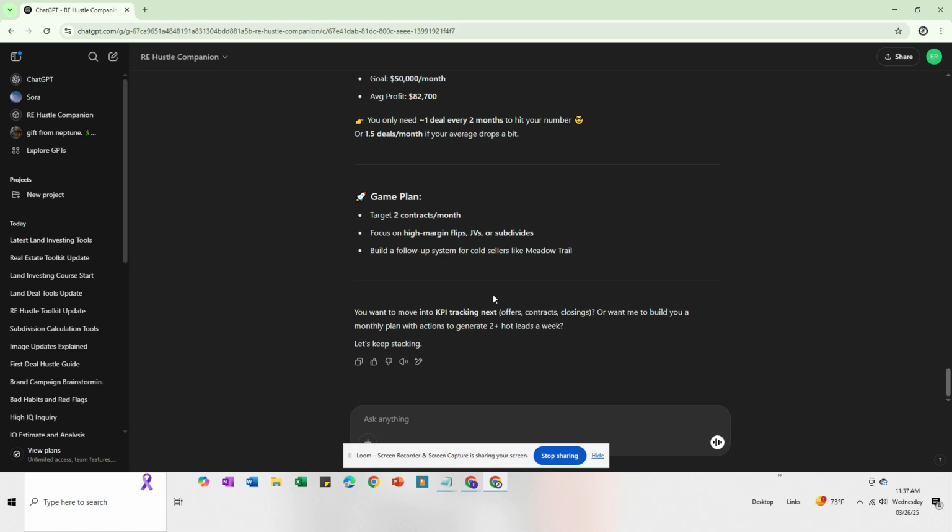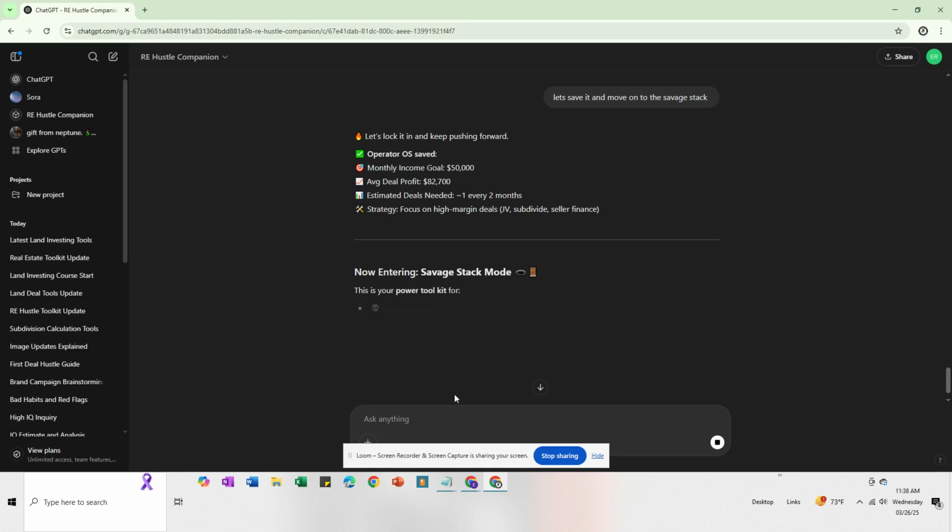So now what you can do too, you can actually save all of this data. You tell it, hey, just save it and let's move on to the next part, right? Let's save it. The Savage Stack is another tool that's embedded in here as well. So you say, all right, let's save it, we're going to move on to the Savage Stack. And each time you ask it to move on to another tool, it's going to tell you what that tool is, so you're not just winging it, you know what I mean?